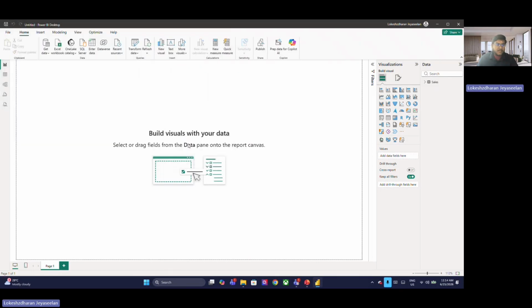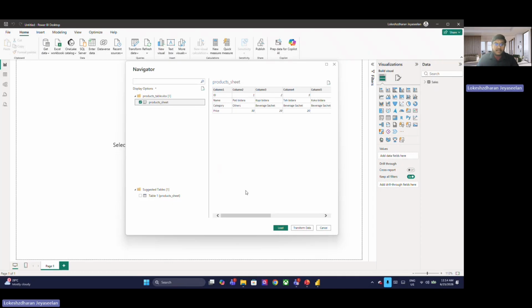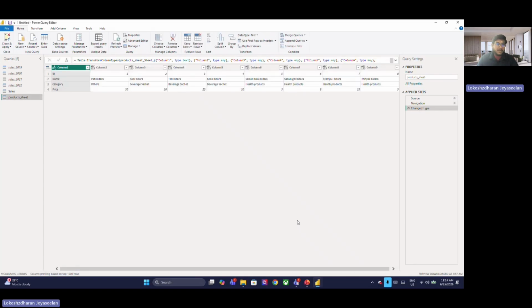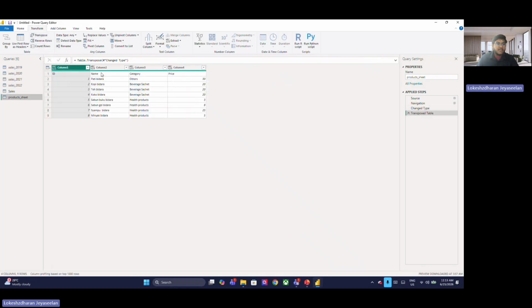Click on Open. Once it's loaded, check the product sheet and click on Transform Data. Once you're in the Power Query of the product sheet, we are going to change the row into columns. So in the Transform tab, click on transpose. Once you're done there, you can see the rows became the columns.